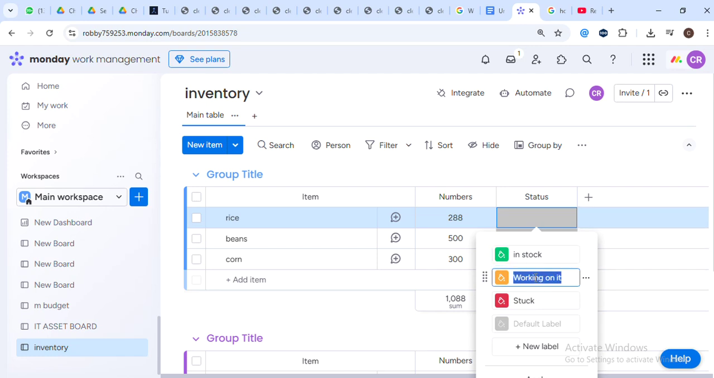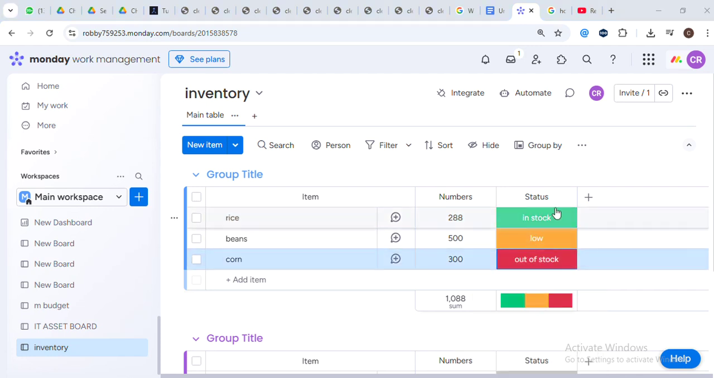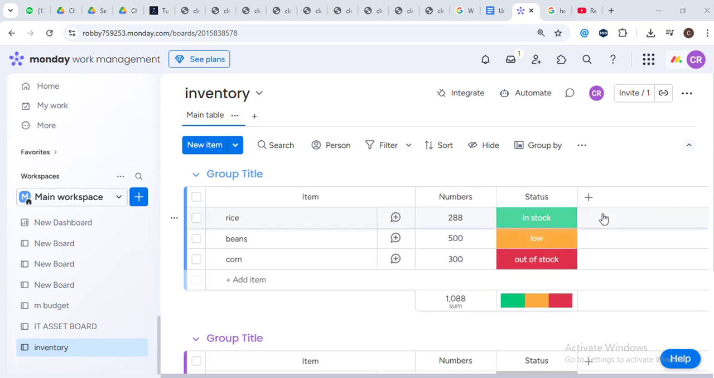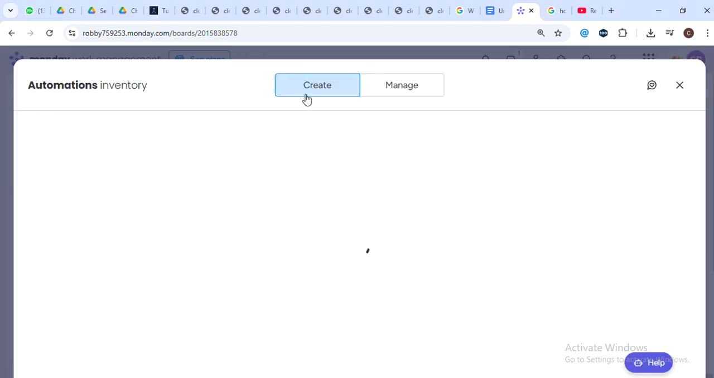Once you've got your status column set up, it's time to add an automation. This is where Monday.com really shines. Automations can send notifications when your inventory is running low or even automatically order more stock. To set this up, click on Automations in the top right corner of your board, then select Create New Automation.